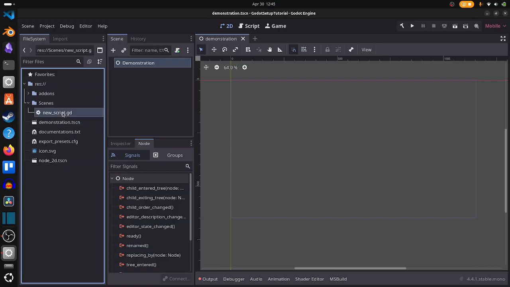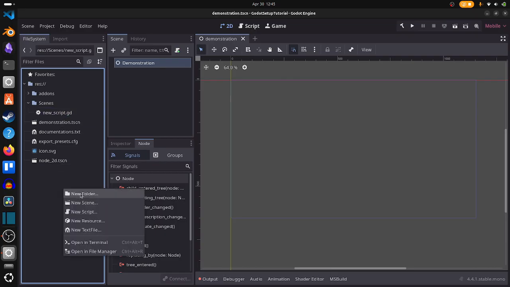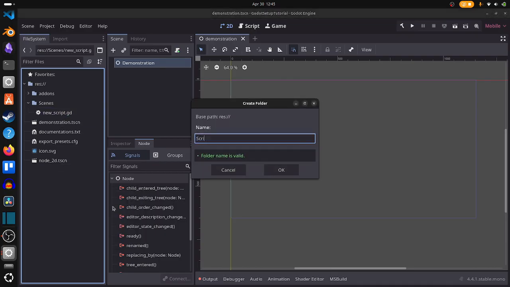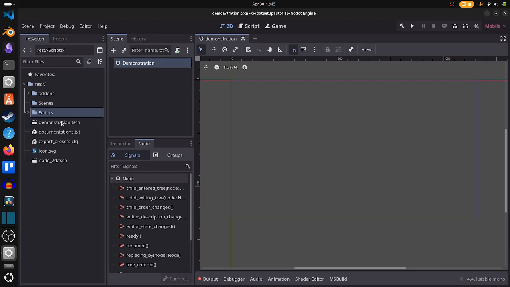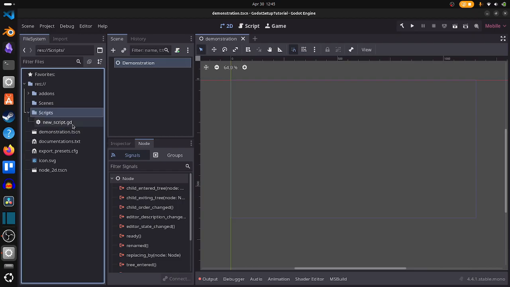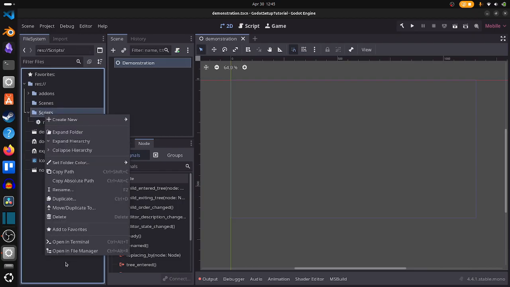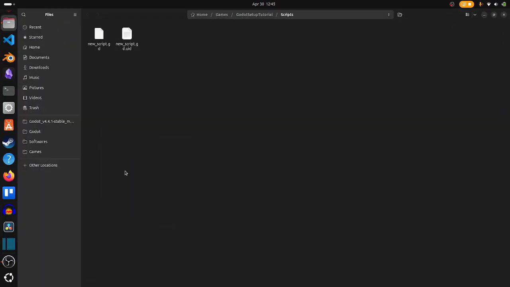You can also obviously move things around. Let's create a new folder in scripts just to demonstrate. Okay, here it is. We can move this here, pretty simple, and we have it now in the scripts folder. And even though we did all of this here, if you open it in file manager, you will see that we have the new script file here.